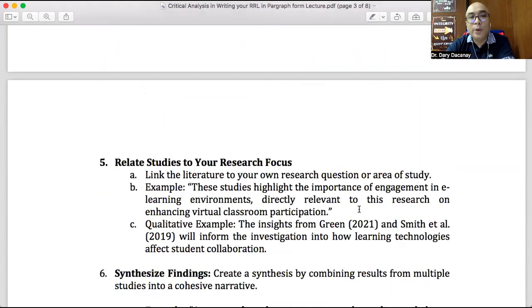And then the fifth way is to relate the studies to your research focus. Link the literature to your own research questions or the area of study. Example, these studies highlight the importance of engagement in e-learning environments, directly relevant to this research on enhancing the virtual classroom participation. Now, another qualitative example is that the insights from Green in 2021 and Smith et al. in 2019 will inform the investigation into how learning technologies affect student collaboration.